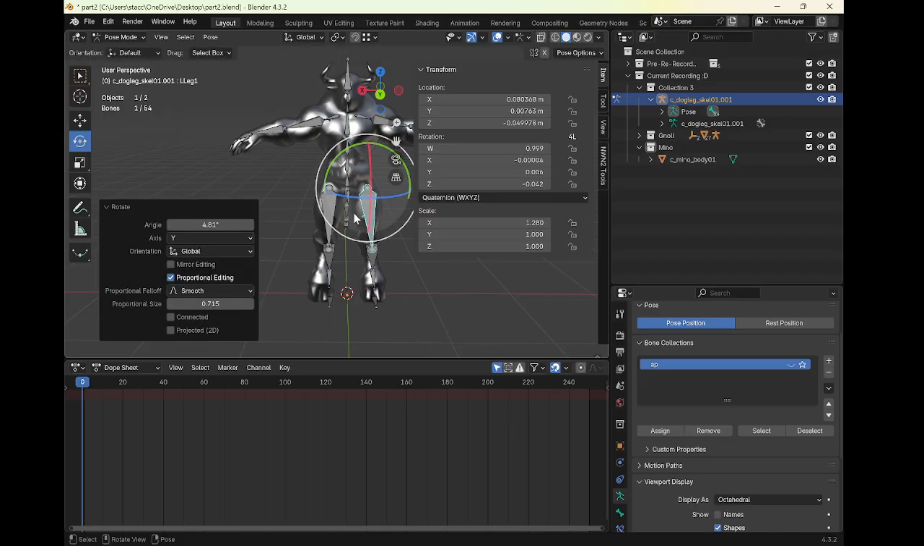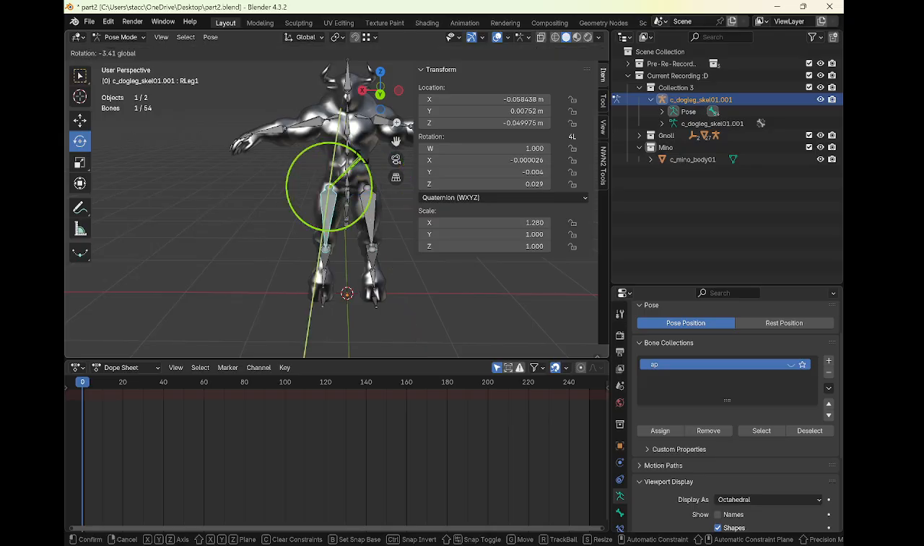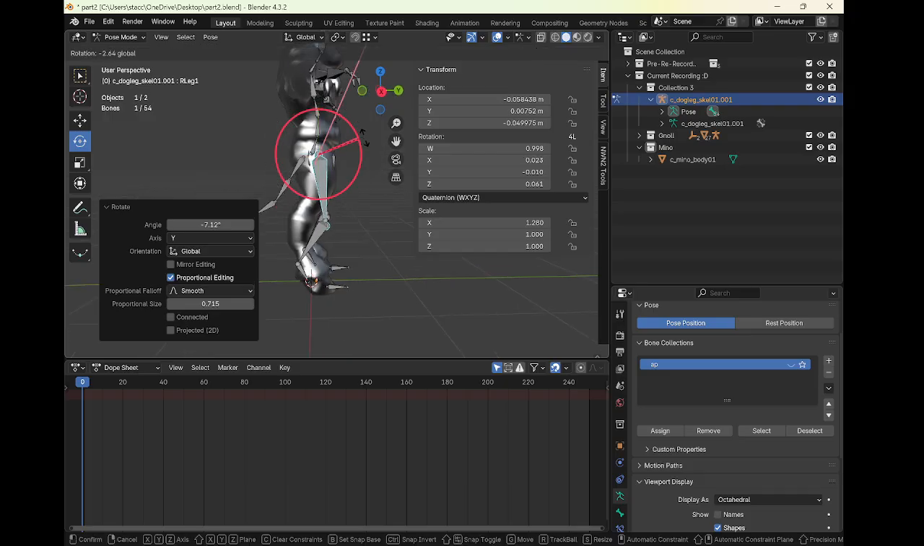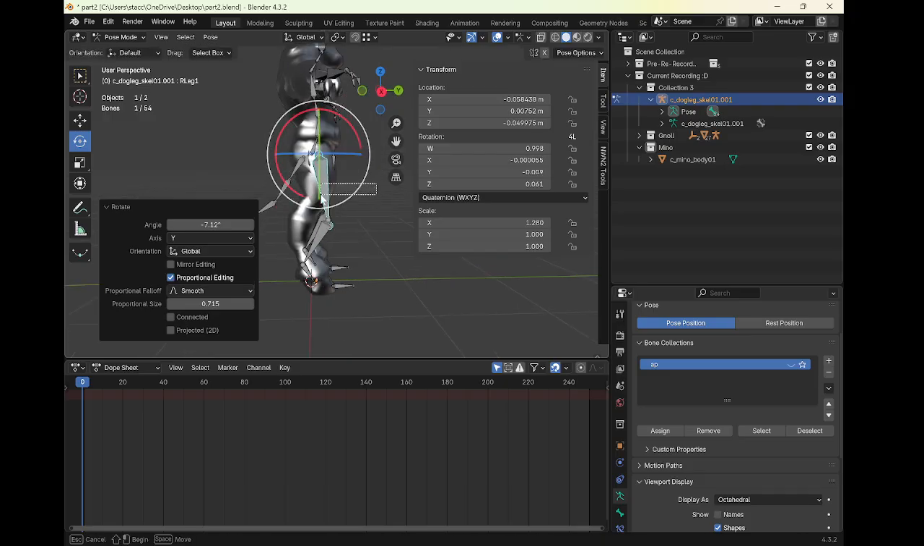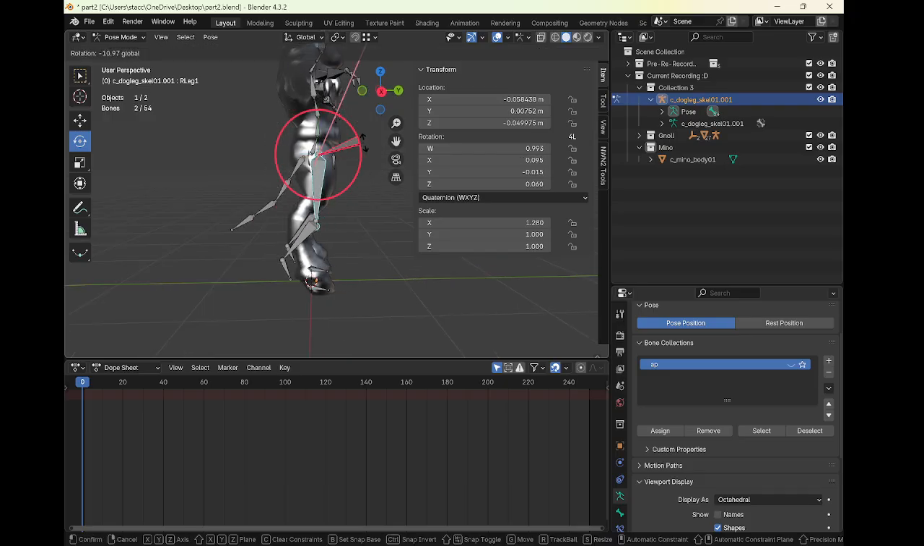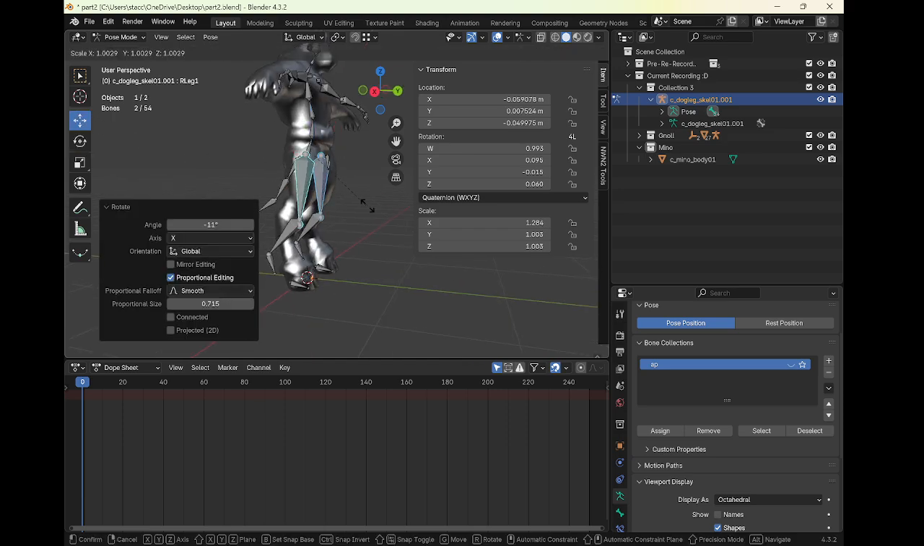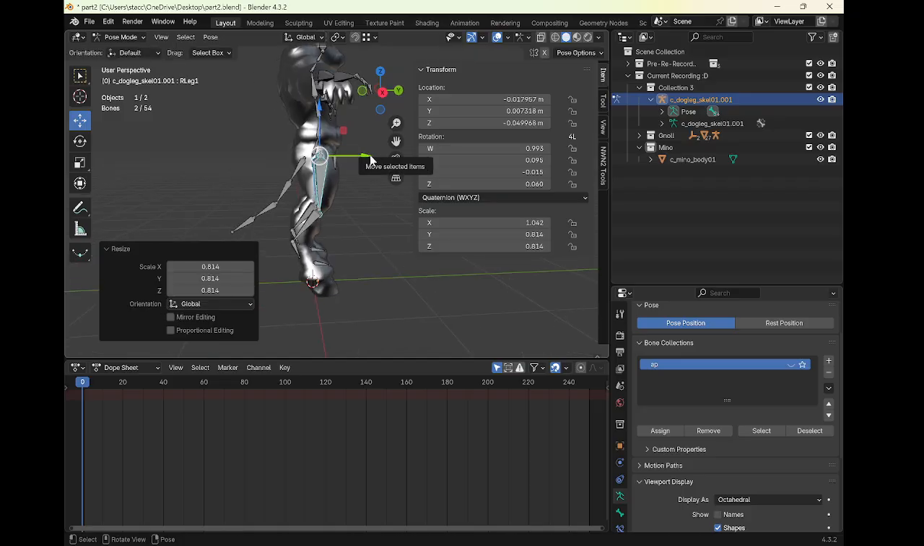Each of these bones, only one bone is going to control so much of the mesh. So when you think of your model moving, think of how many bones it's going to take for that model to move in the way that you want it to move.